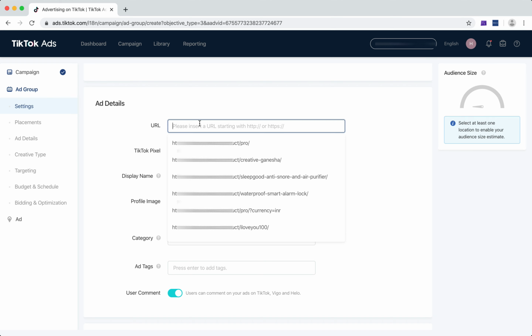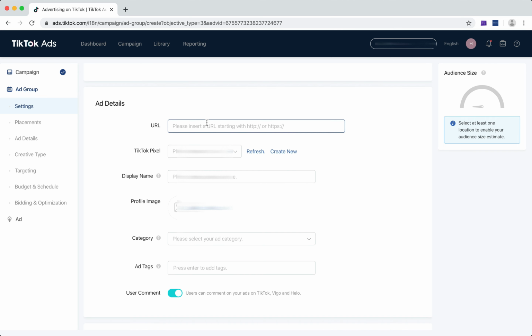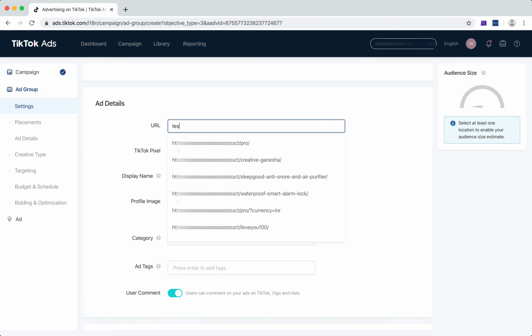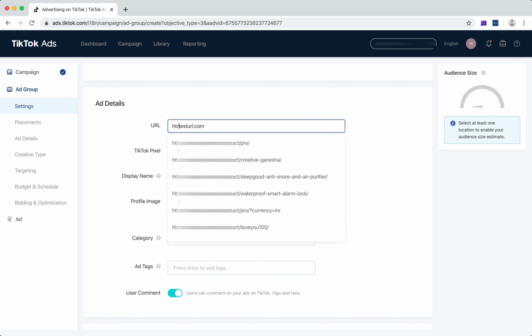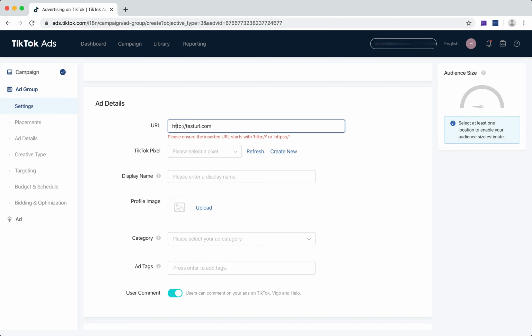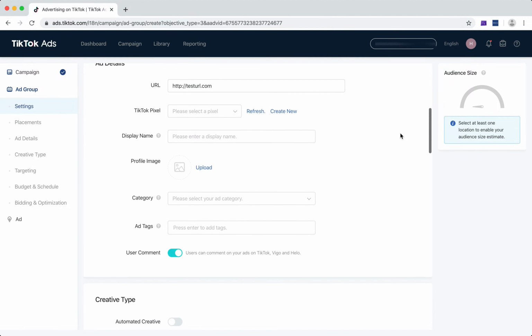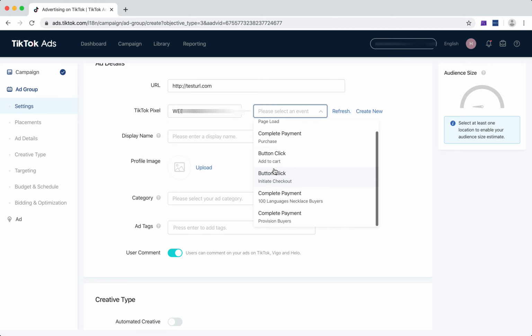URL is the website you want to show your ad in, so I can select testurl.com. Okay, this is the pixel. You can select the pixel that you want here, and then event. So what do I want? I want complete payment.